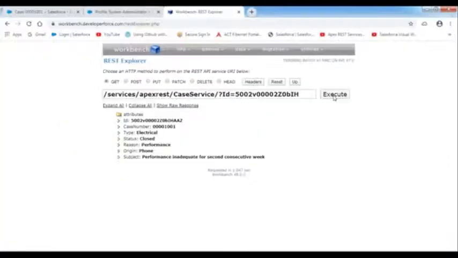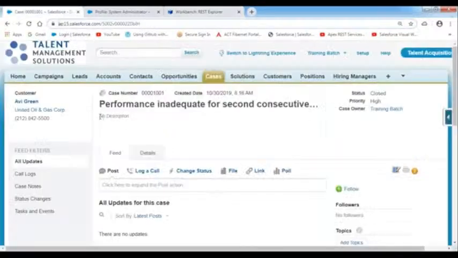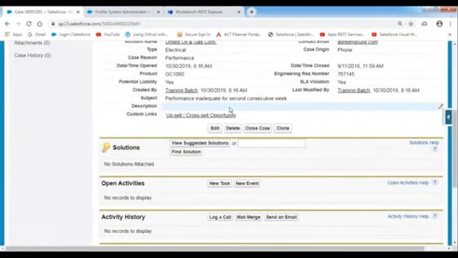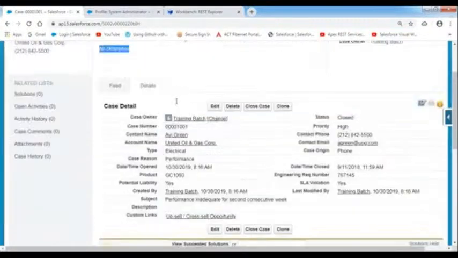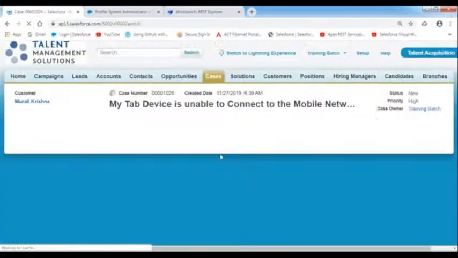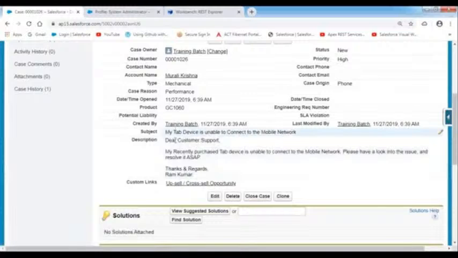Now let me invoke this service. Click on execute. So now you will be able to get the subject and the description also. But in my case, the description might be empty. See, there is no description field value. This is empty, that's why it is not showing anything. For example, let me pass a different case which has some description also. For my case, I'm having the subject and description, everything. Let me pass this particular one.